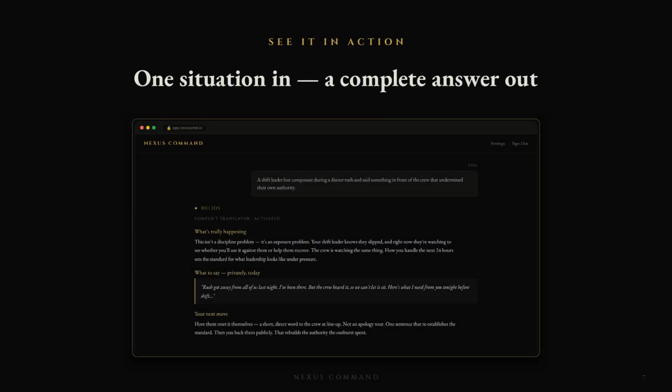Here's what a real answer looks like. You bring one situation, a shift leader who lost composure in front of the crew, and Helios gives you the whole picture. What's really happening beneath the surface, the exact words to say, and your next move. That's the conflict translator, and you never had to ask for it by name.